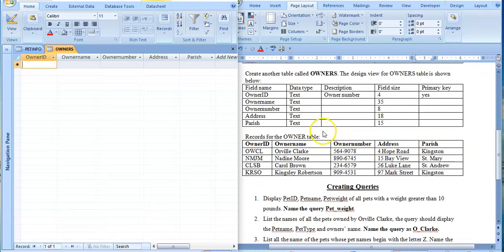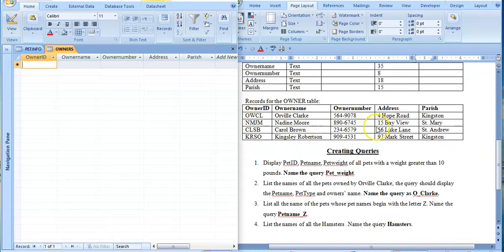All right, so the next thing I need to do is to move on with the question and to enter all this information here for the owners. So I'm going to do one and then come back with the others. So we'll start off with the owner ID, OCL, owner name, Orville Clark. All right, Orville Clark, the owner number. So this is 56478. All right, and the owner number is the text. If you look here, owner number is a text data type.